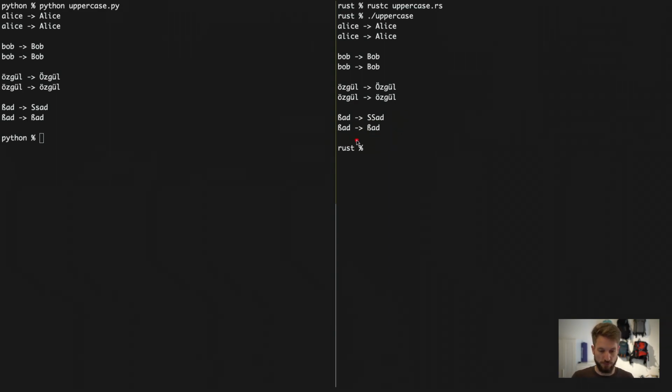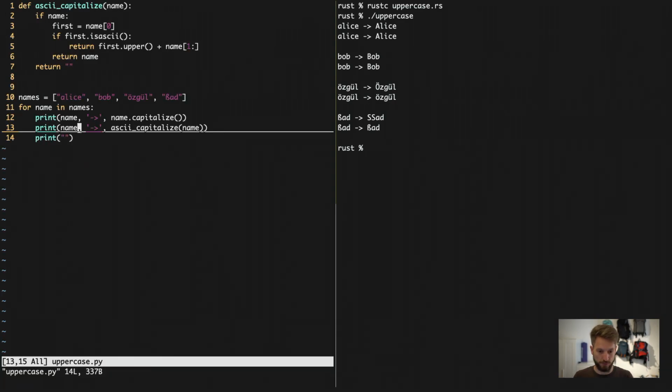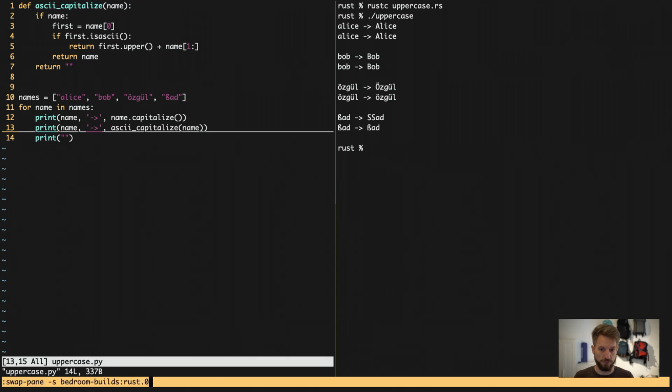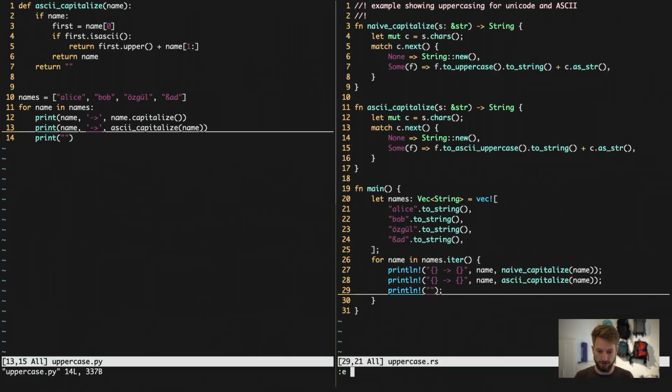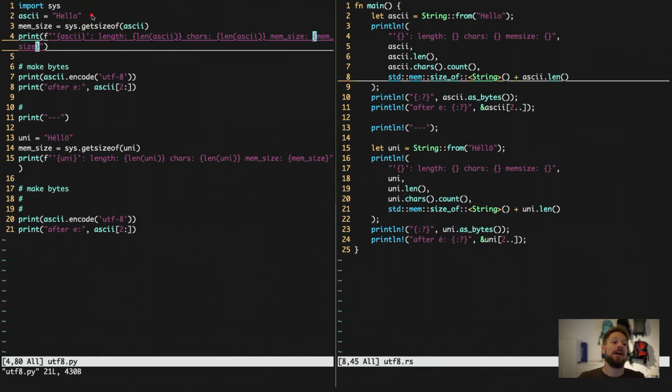Good, let's go back to the code and see what UTF-8 shenanigans we can actually do. So back to the Python code, and here we go back to the Rust code. We can edit UTF-8.rs. At first, I only declare something that is comprised only of ASCII characters. So we have the hello. Then we try to figure out how much space this takes up in memory, and then we print all of those details here in our printf function.